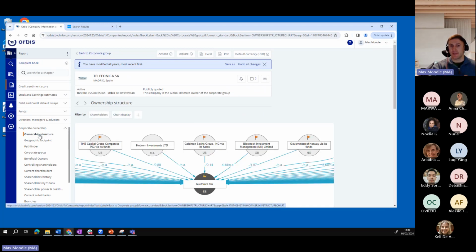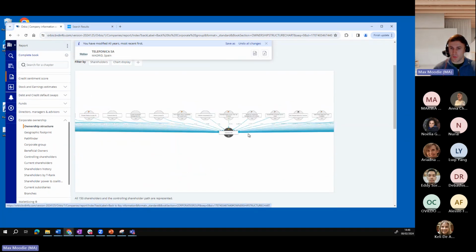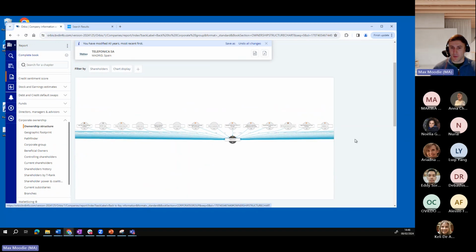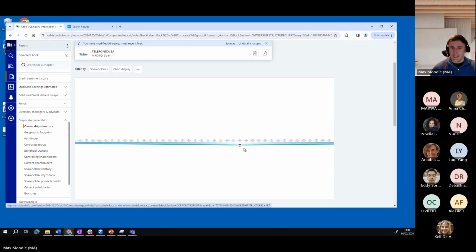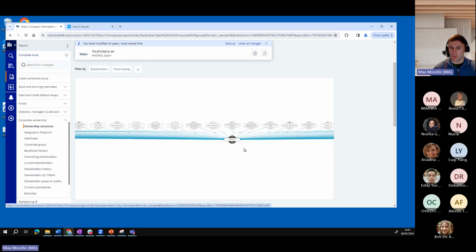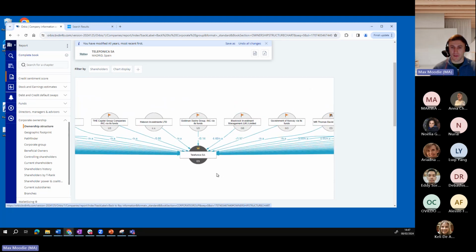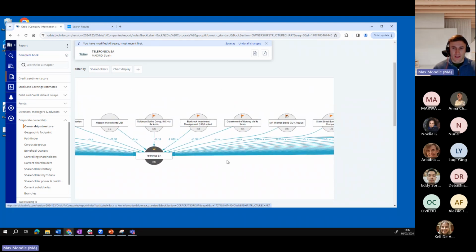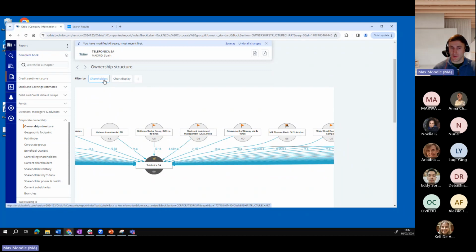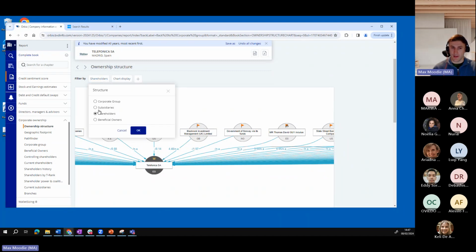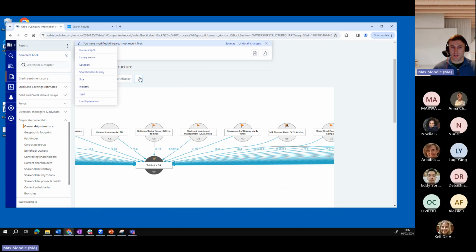Lastly, for this section, it will just be the ownership structure. So we can see, from a visual representation, again, this probably isn't the best example because it's such a massive line of ownership with all the different shareholders. But you can see all the owners here, well, for this case, shareholders. But then you could change this around by the corporate group if you're looking at that, the subsidiaries or beneficial owners. And again, you could customize within there.